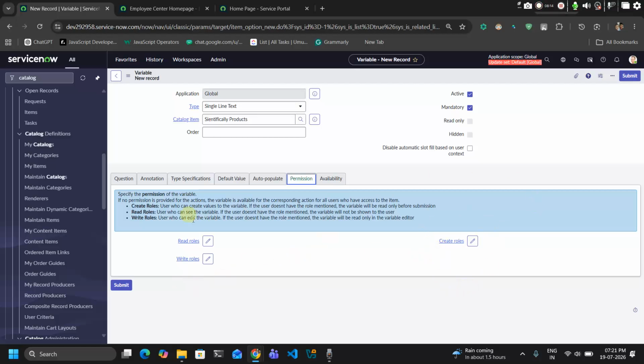And what is the difference between these three? Read roles, if we give any person, they can only read. If you give only write role, they can only write, they can't edit and create. So if you give any roles to create, they can create a new field in that. So in this catalog item, not in the catalog item, no, it's in the form.